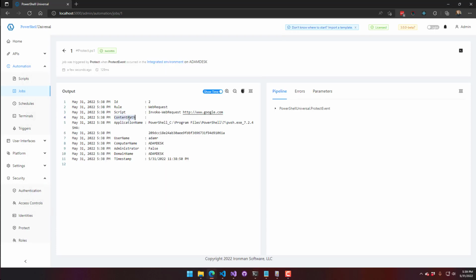And then content path, that would exist if I was running a script, but since I was just running it from the terminal, there's no content path. Application name will include information about the application. You can see I'm running pwsh.exe and the version. If I was using PowerShell Universal to use invoke web request, that would also show up here. And then you have things like username, computer name, whether or not they're running as administrator, the domain name, and a timestamp of the event.